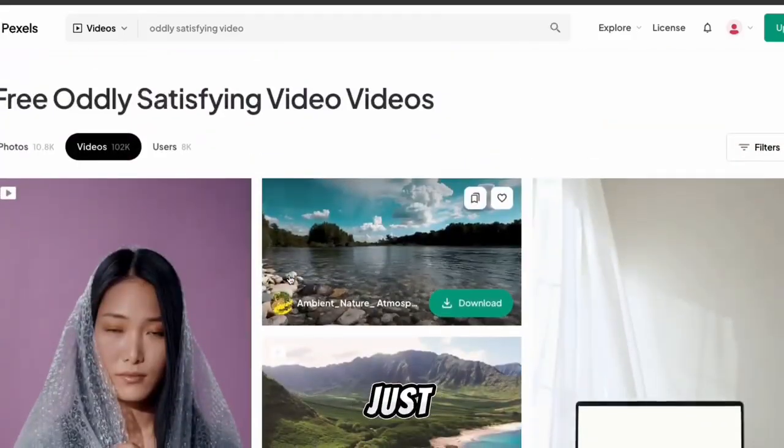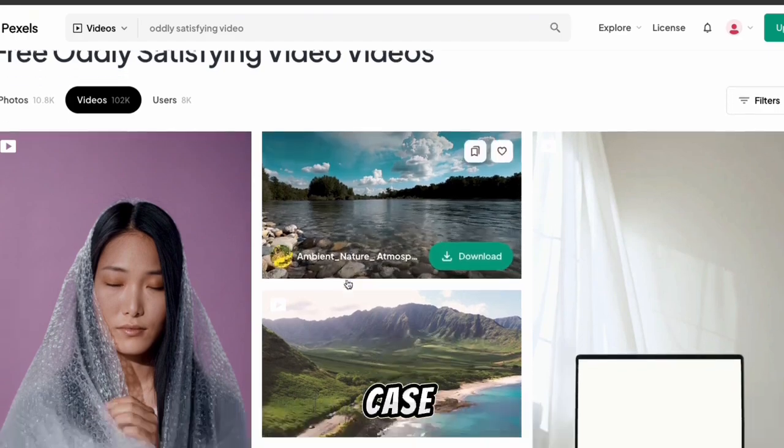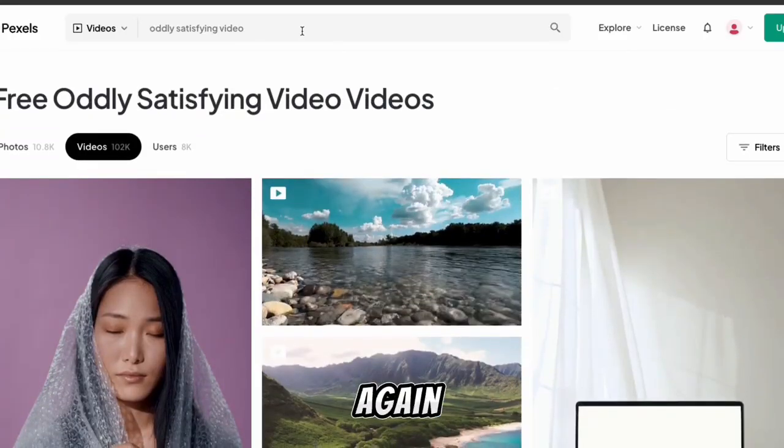Now you don't just have to use Pexels, you can also use YouTube, you can use Reddit, you can use Facebook, anywhere where you can find non-copyrighted B-roll videos that you can include in the background of your videos. So in my case, I've used Pexels, which again I will have linked in the description.